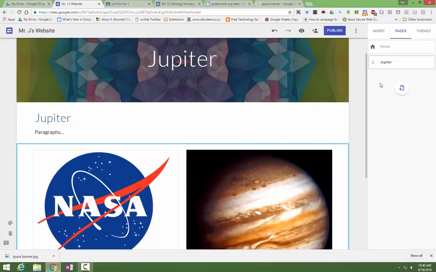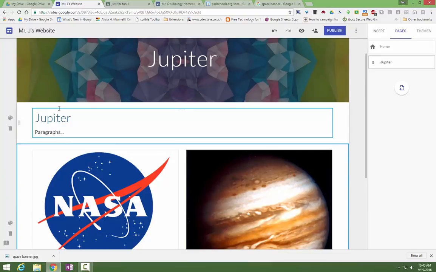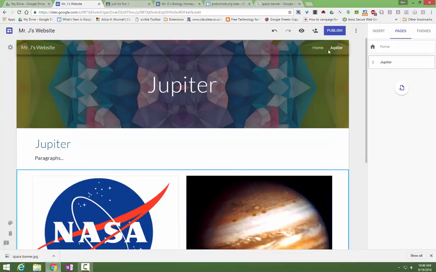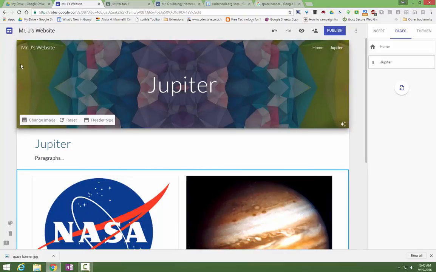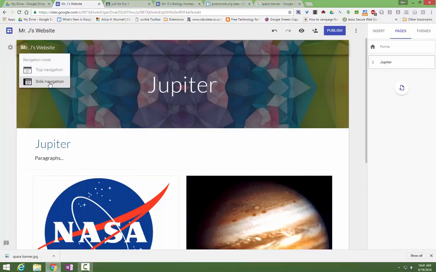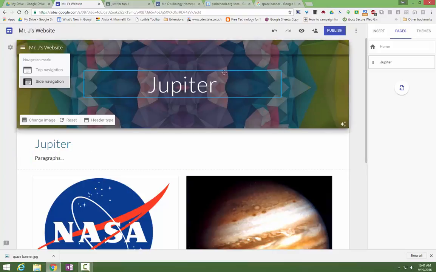If for some reason you want to have like a sub page, well, let me just point out a few things real quick. To change the menu across the top is going to be by default horizontal navigation. If you go here after you've added a page, you'll see a gear, and you can change that to side navigation or top navigation. You may need side navigation if you end up with a lot of menu items, because they won't fit across the top as easily.